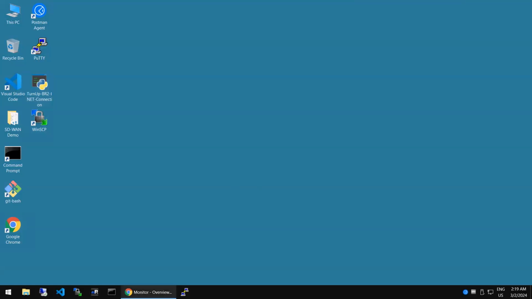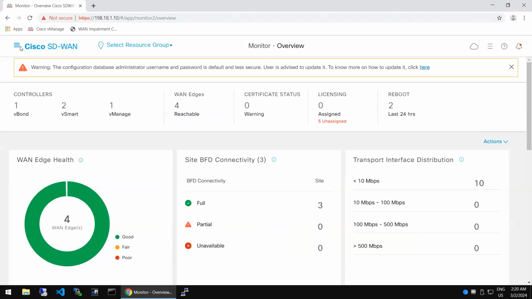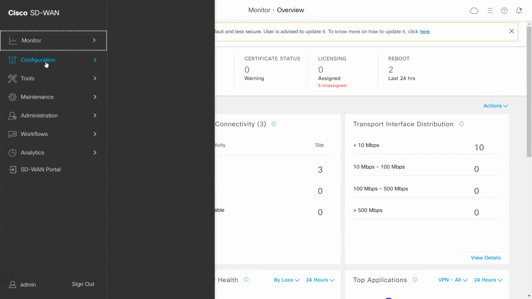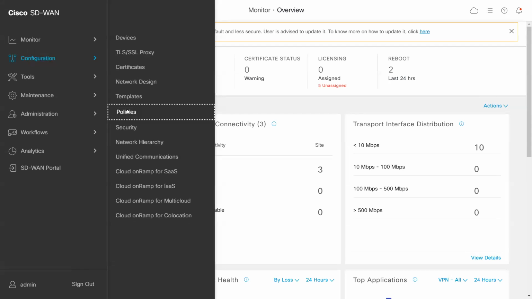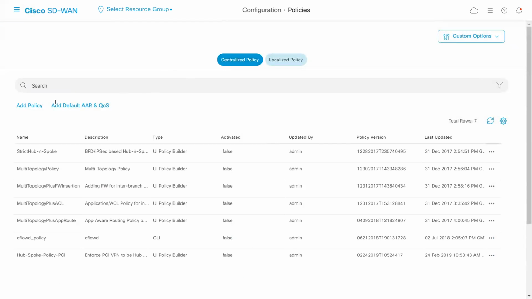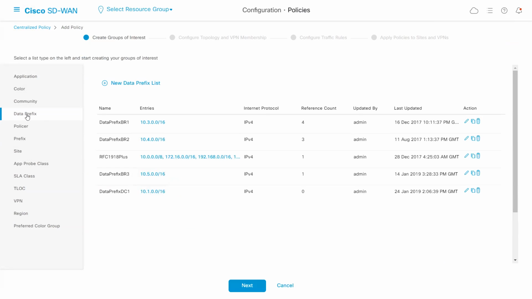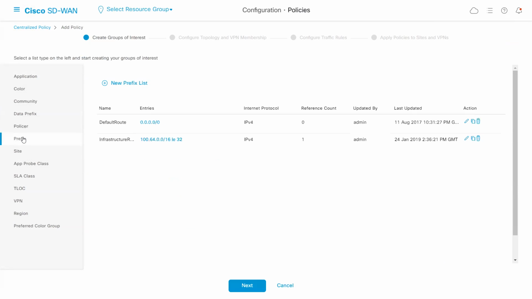So here we are. Let's go to the vManage dashboard. Go to the menu. Once you're there, then go to Configuration and Policies. Centralized policy you want to create? Yes. Add policy. The first one is the list. So what do you want? Color? No. Data prefix? No, this is not a data policy. Prefix? Yes, actually I need this prefix where I want to match all the routes.